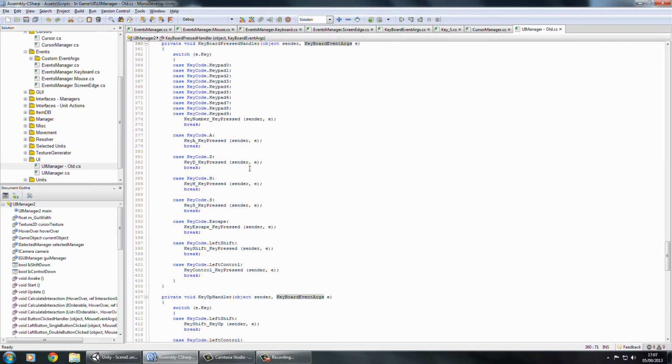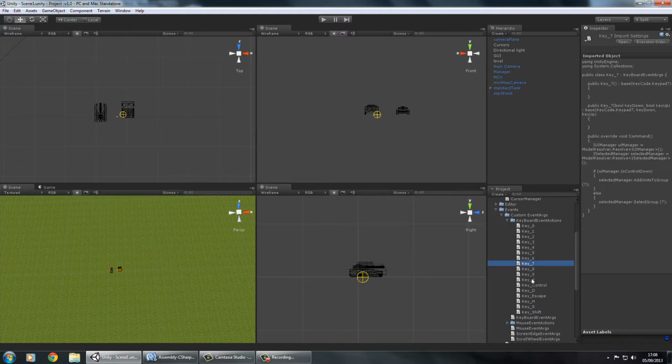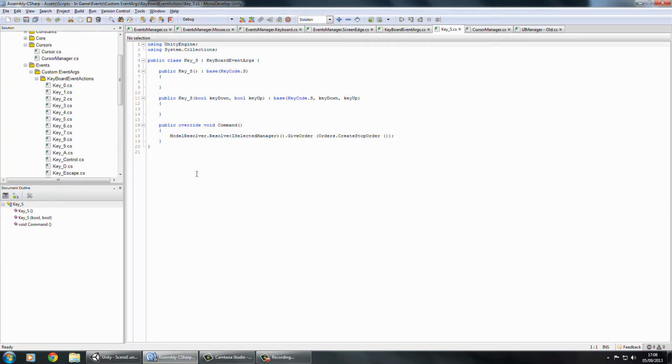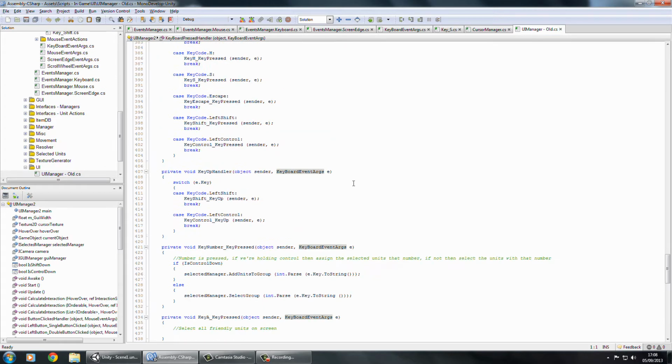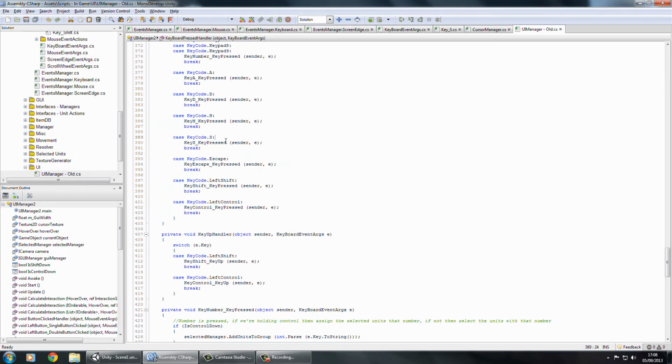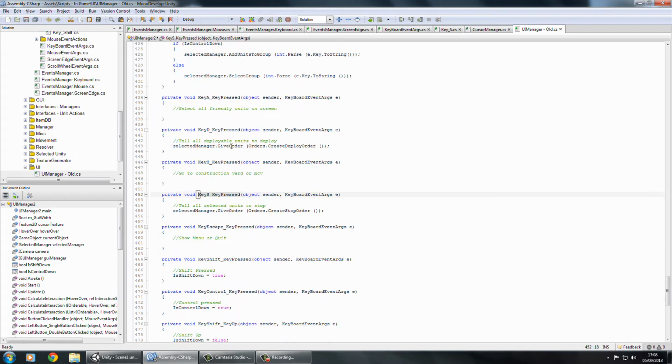But I don't like that massive switch statement. If you get a switch statement or a big if statement, you can probably use polymorphism to make it a lot nicer. So what I ended up doing was making all these different classes. Now if I show you key s, if you press S and there's any unit selected, you just want it to stop. So see there, I've got my command, and it just gives the stop order. And you see there, if I go back to my old UI manager, if we pressed S, we'd go to key S press method, and then it'd do that.